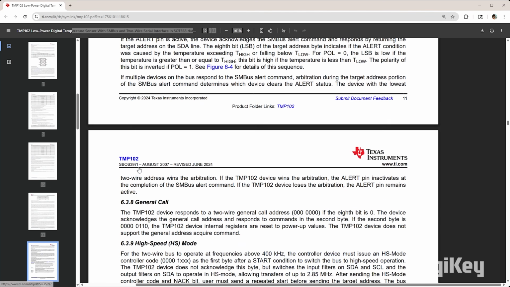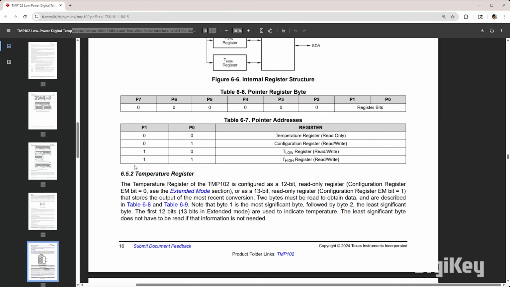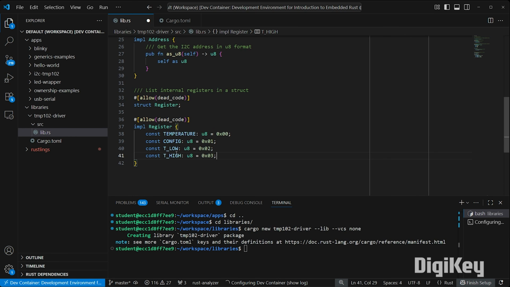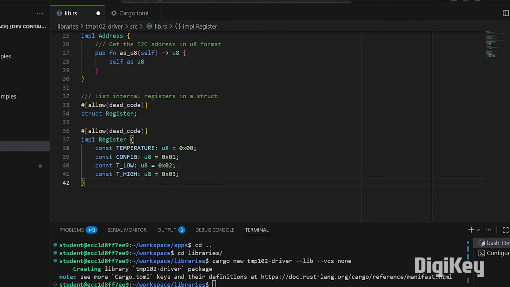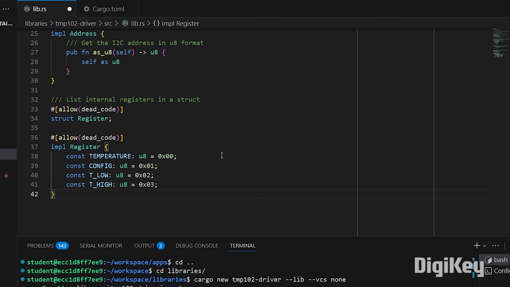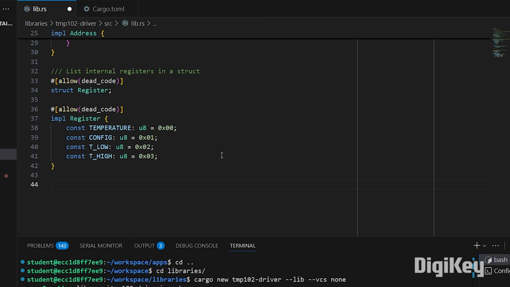Let's go back to our data sheet. And if you scroll down to this table 6.7, you can find the register addresses. So this is hex 0, hex 1, hex 2, and hex 3 for the different registers. We're not going to be using these except for temperature. To read temperature, we're not going to implement any functions around the others. Feel free to flesh out this if you would like to make a fully functioning library for your TMP102.